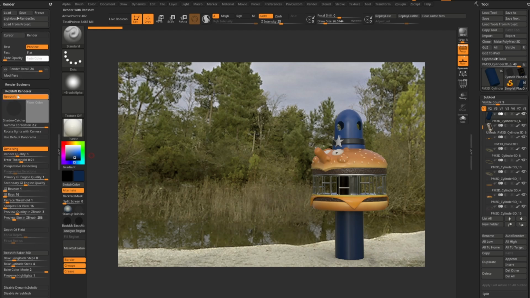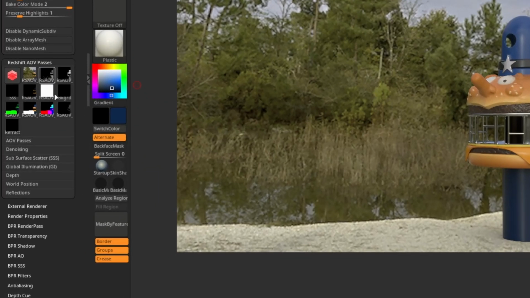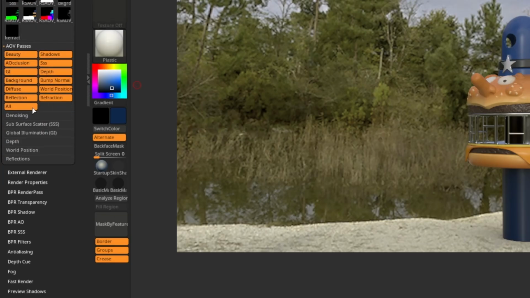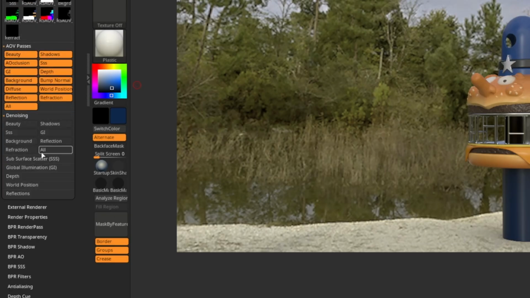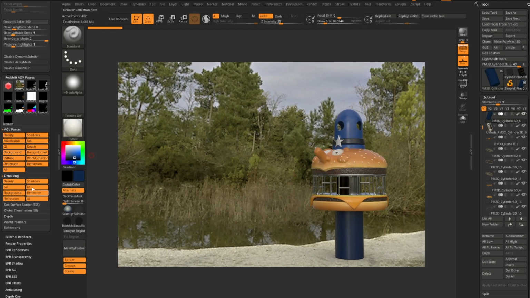Under renderer, we have Redshift turned on. I'm just going to use the default bucket renderer with denoising turned on. And then under here, the Redshift AOV passes. The ones you want to kick off, you can choose in here. You can just hit all and just go ahead and render them all out. And then under denoising, same thing. We'll just go ahead and say denoise all of these passes. That's basically the render passes. You can have them denoise or not.